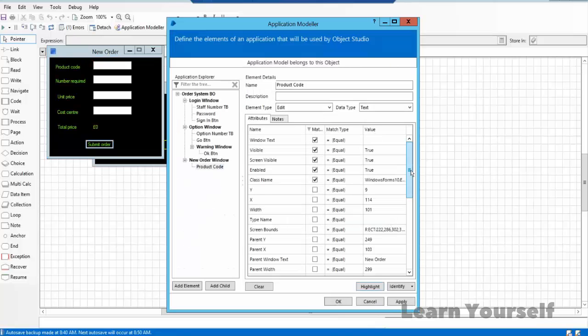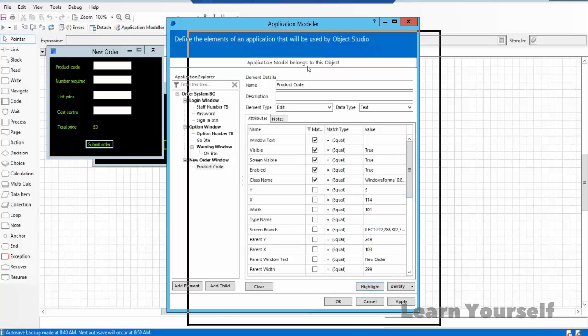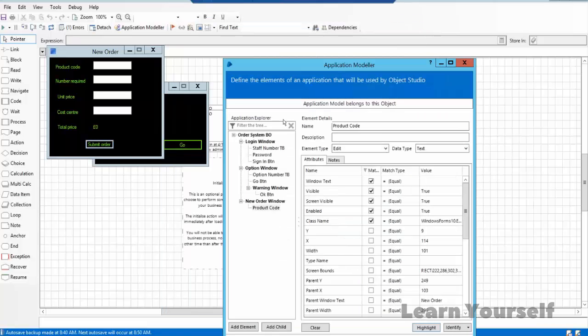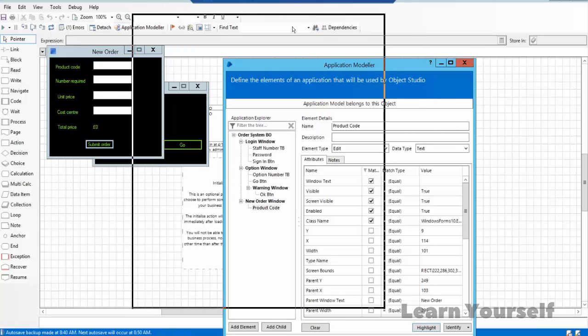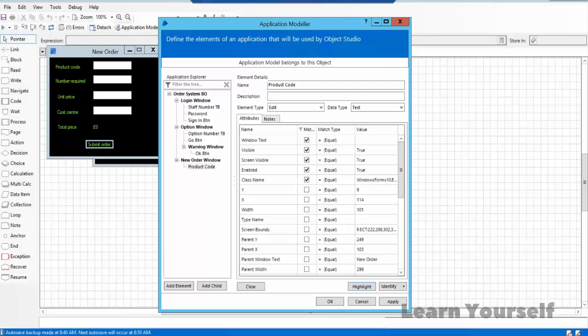So to automate any application, first of all we need to create a business object for that, and to use this business object we need to create an application modeler, as you can see. In the application modeler, you have to capture all the elements you have to work on. Like, I have to insert into the product code text box. That's why I need to spy this element.